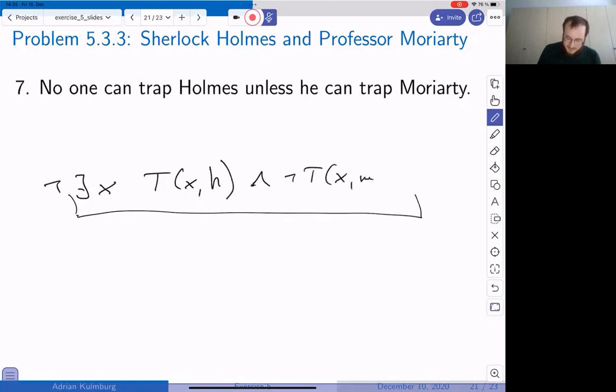I want to write it like this, right? Because it basically means that if there's a person that can do this, and I know because of this negation that this has to be false, right? So whatever comes right after there has to be false. So if there exists a person, then either he should not be able to trap Holmes, right? So this should be false. And so the entire thing is going to be false, right? Or he should not be able to trap Moriarty, right? So it's either the one or the other one that has to fail, okay?